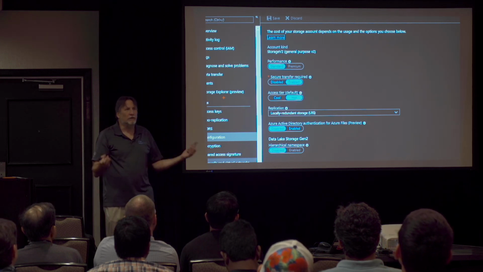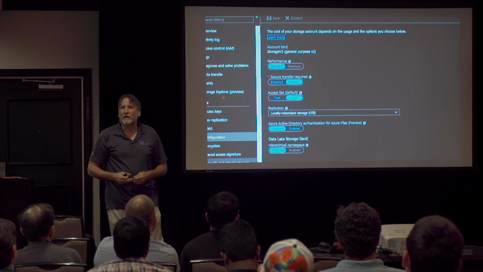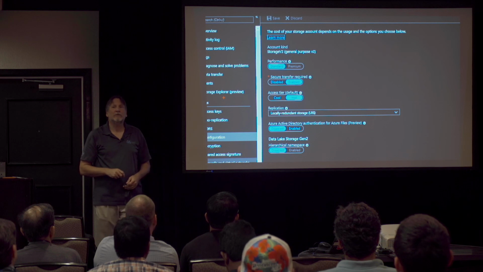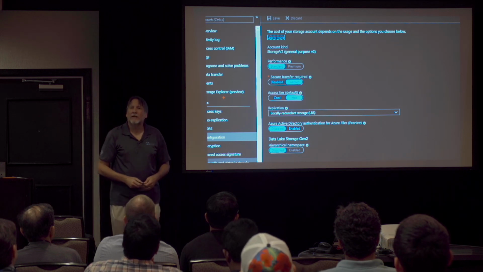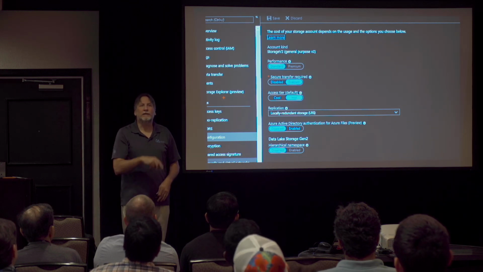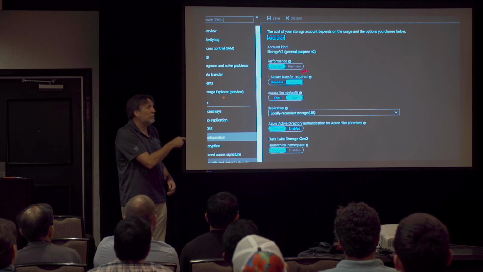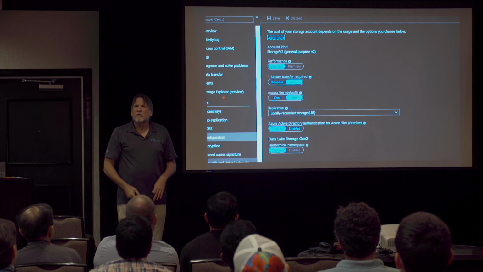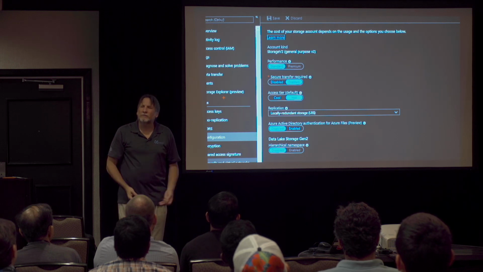Secure transfer, do you need SFTP to get data in and out? Oh yeah. Access tier, here's another one, cool or hot. And hot means when you want it, it's there. That combined with your performance triggers everything else.